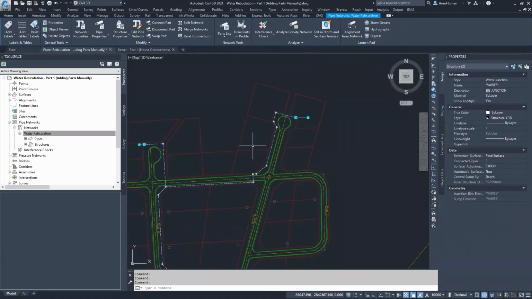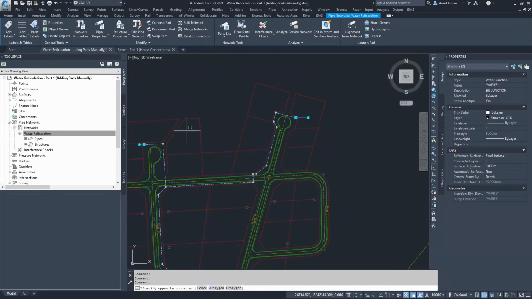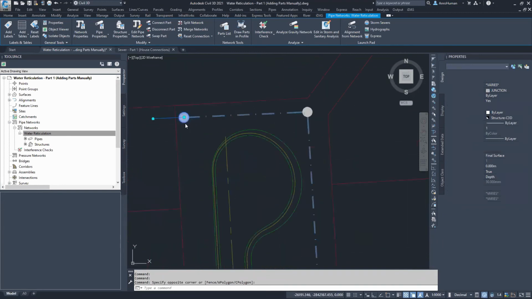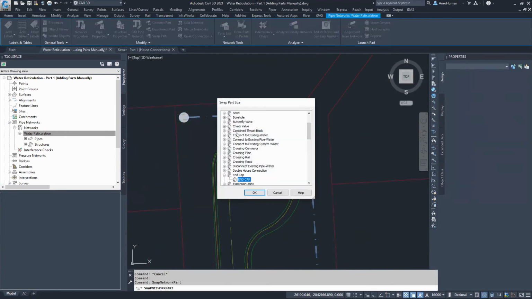So I'm selecting both of these end nodes. I'm going to right click. There you see, you cannot swap multiple parts like this. Unfortunately you would need to do these one by one. So I'm going to swap part, select end cap and click OK.